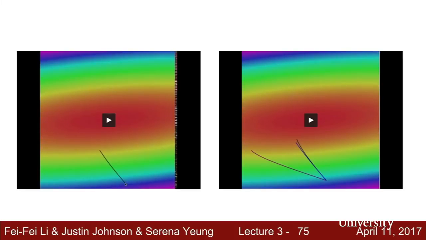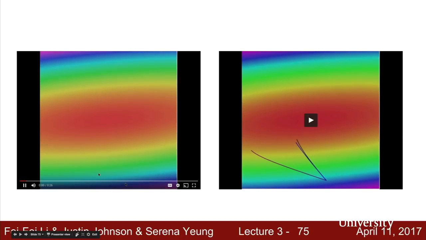What this looks like in practice is that if we repeat this thing over and over again, we start off at some point, and then by taking tiny gradient steps each time, you'll see that the parameter will arc in towards the center, this region of minima. And that's really what you want, because you want to get to low loss.